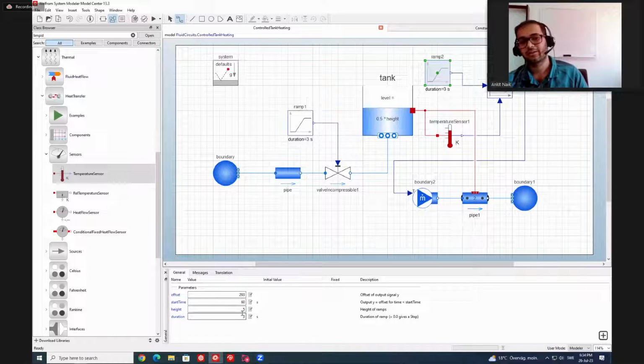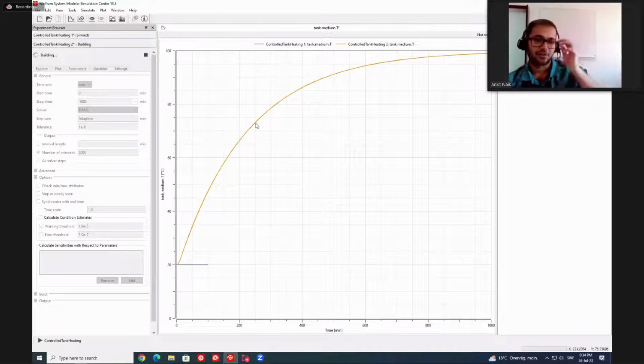So that means that my controlled temperature that I want is 293 plus 5, which is 298 Kelvin, or let's say to keep it at 10, it should be 303 Kelvin. And let me simulate again. Right. Let's see what it does.